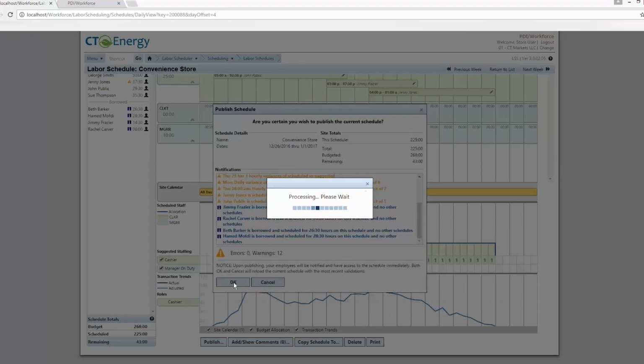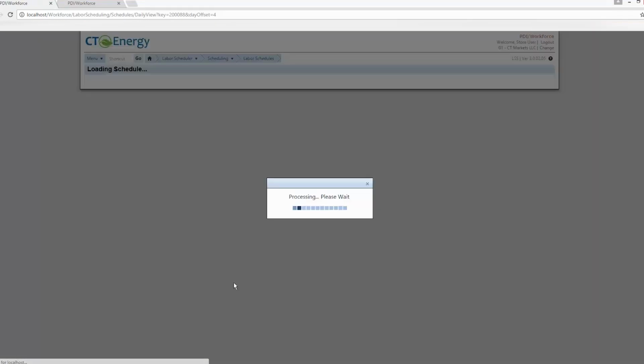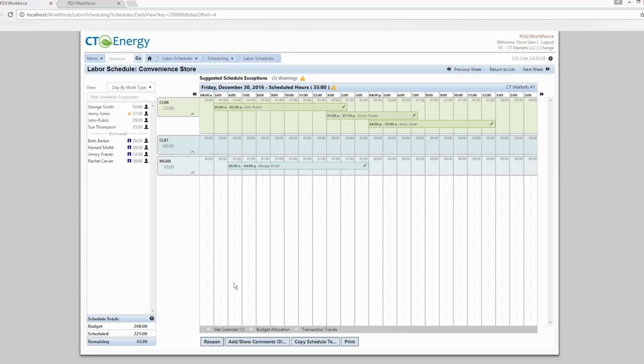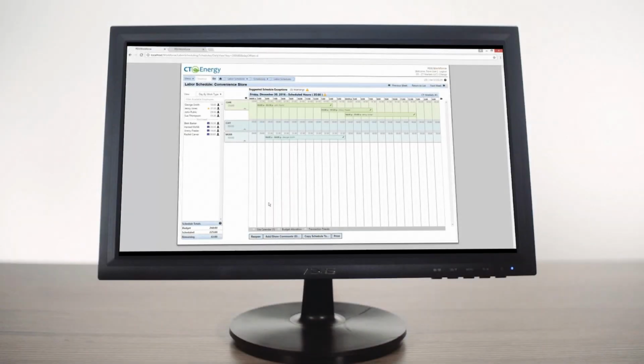When it's published, the schedules are distributed electronically to the employees, and the important notifications are sent out to inform supervisors and home office staff of any exceptions.